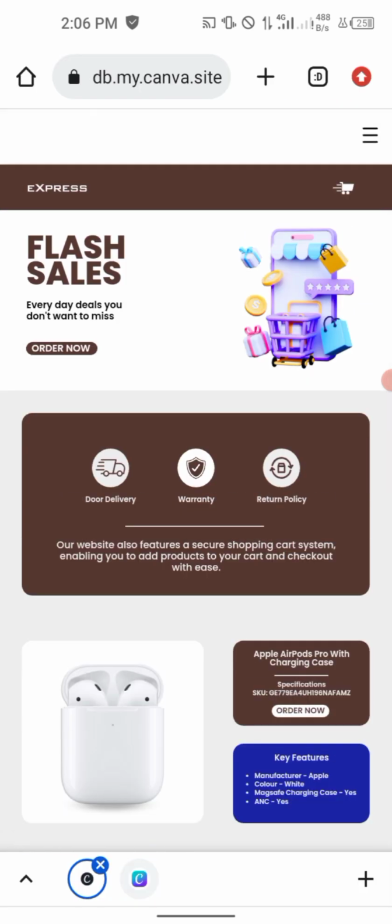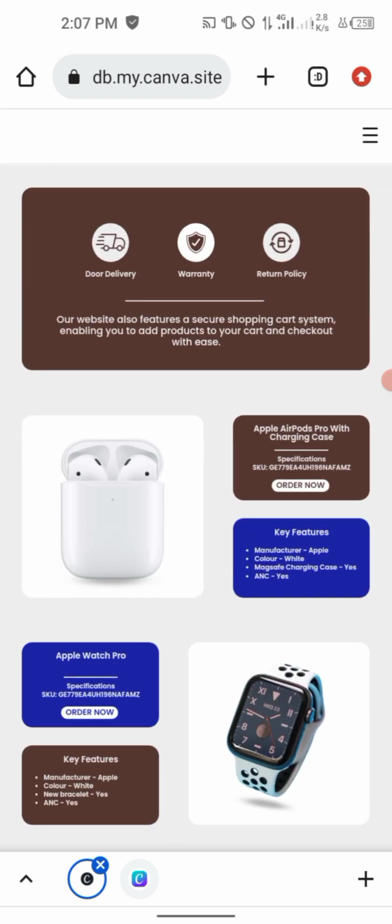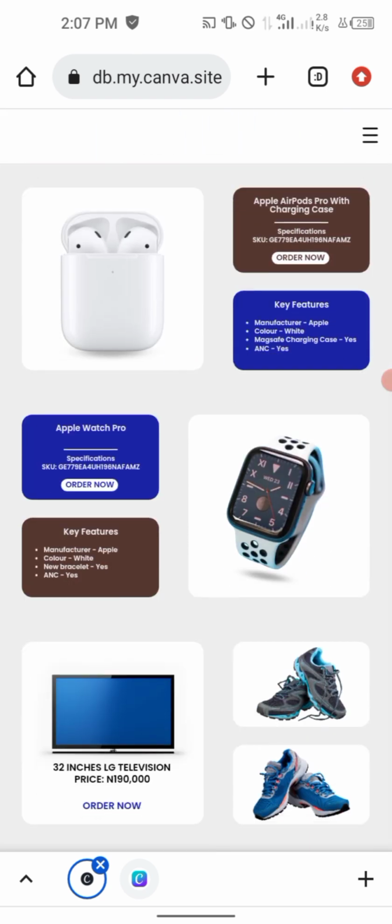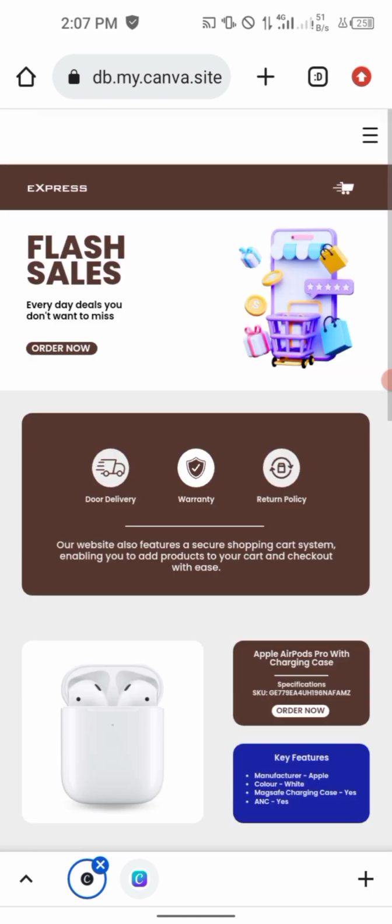And also, let me show you some things that I do. I have navigation tabs. When I click on services, it will bring me to that. When I click on product, it will bring me here. When I click on contact us, you can see it is moving up and down. So I'm going to show you how to replicate this particular website using Canva.